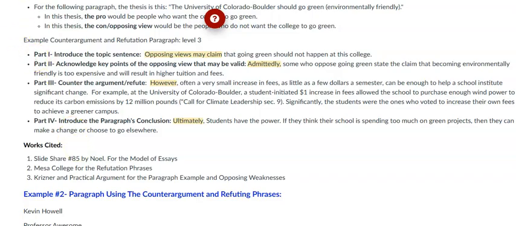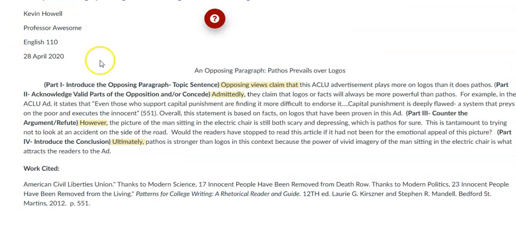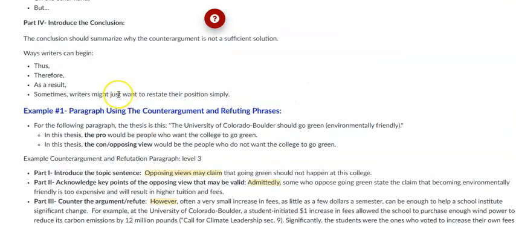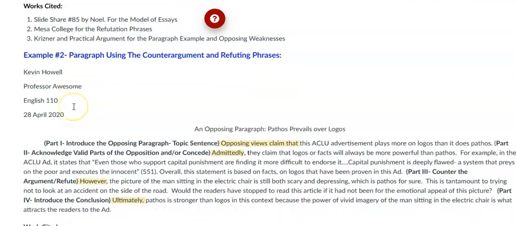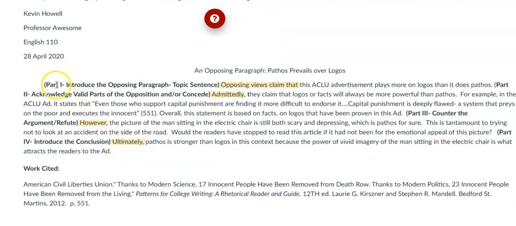Okay, the second example. You can write your paragraph like this. Instead of writing it structured like I did here with the bullets, you can also write it as a regular paragraph. But notice again, part 1 in bold, the keywords in yellow. So this one is about an opposing paragraph. Pathos prevails over logos. Pathos is the pro, logos is the con. It was about an article, and it showed more feeling than it did logic, because there was a man sitting in an electric chair. So pathos here is the pro, logos is the con.